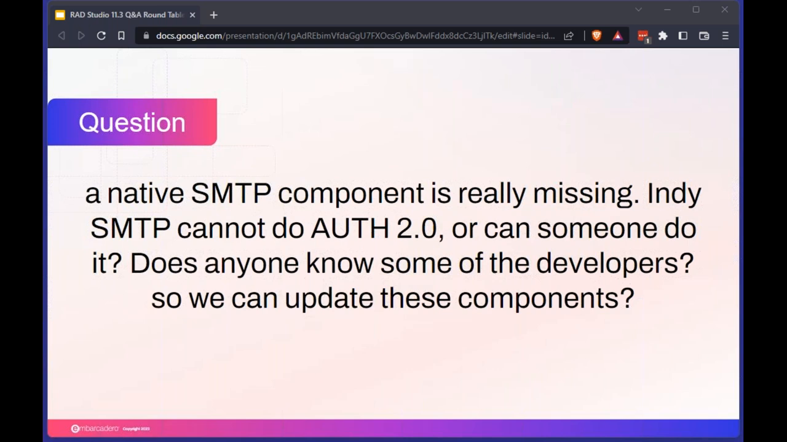Glenn just said that Indy has an SASL branch on GitHub with an OAuth2 integration. So yes, that's another possibility. There are some branches or proposals for change that you can download from GitHub that would add some of those features, but because they are not officially part of the library, it's not something we really plan on shipping as part of the core RAD Studio.